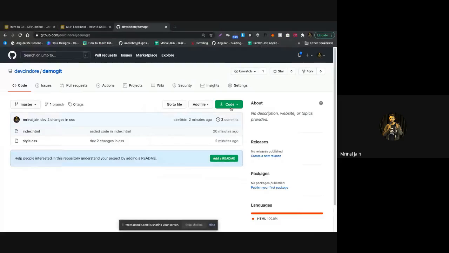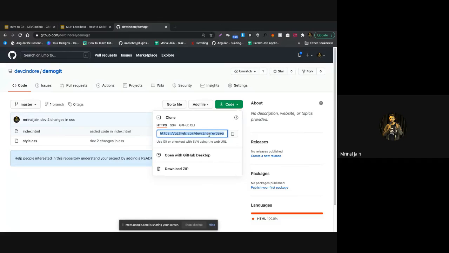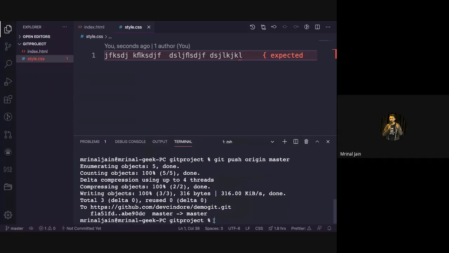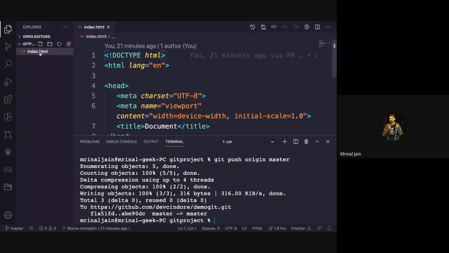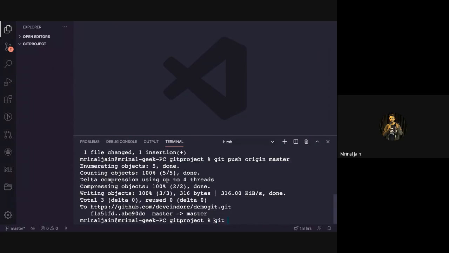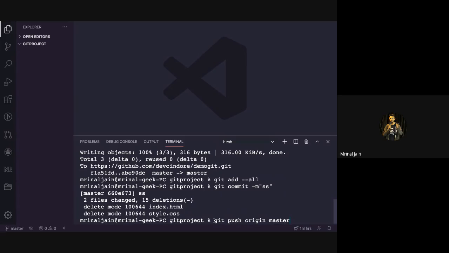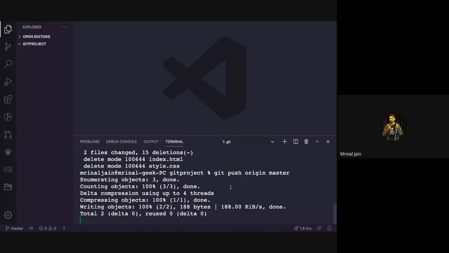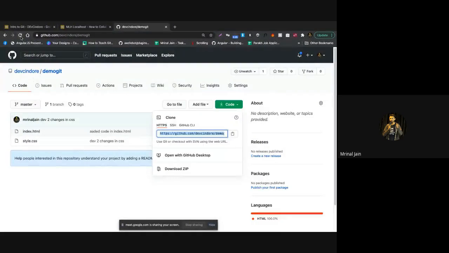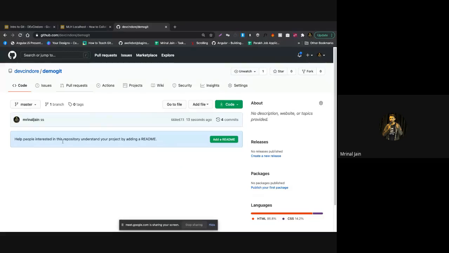Whatever I explained as of now, if someone has this URL, he just needs to follow these steps: git add origin, delete all this stuff, delete this, delete this, and then git status, git add all, git commit, and then git push. Anyone can do this, correct? And if that happens, then your project is not safe, right? If someone deletes everything, this project becomes empty. It can happen, correct?